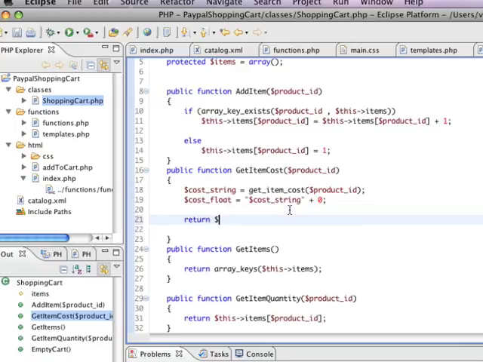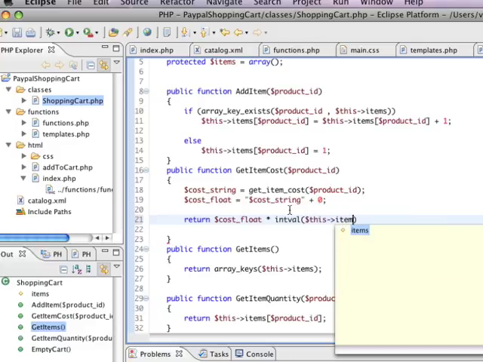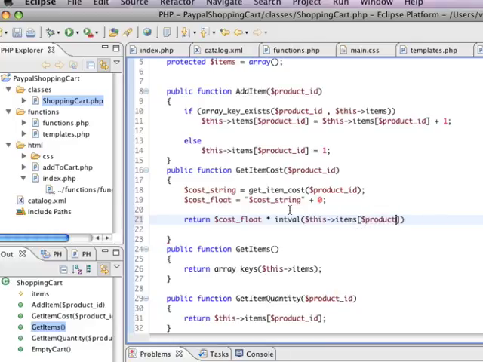And then we're going to return cost float times, we're going to do int val, and now what int val does is it basically takes whatever we've got, whatever number or anything, and makes sure that it's an integer, because we don't want to have it multiplying a float with something that isn't even an integer, and then we'd get some funny math there. And so we'll say this items, and then we'll pass in the product ID.